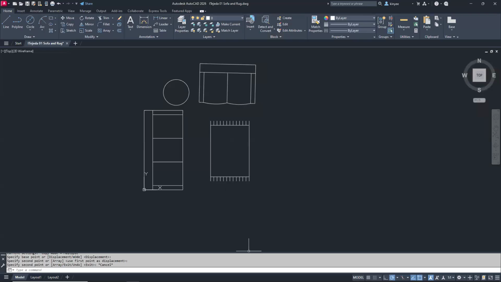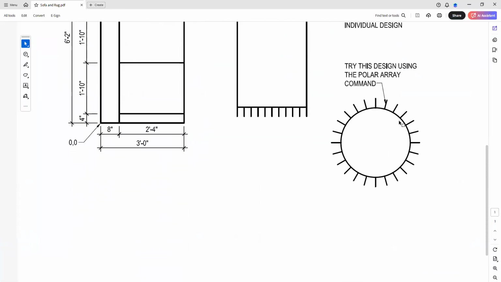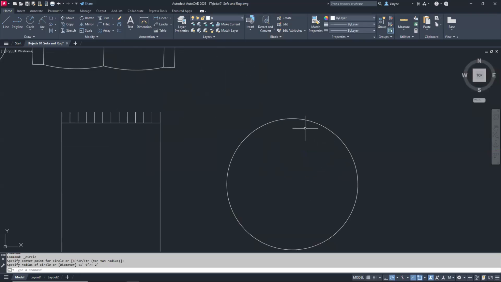So that's one. The next one, if I wanted to put this in, I could draw a round rug, and then I could put the tassels on that. So here I go. I'll just draw it over here on the side. I'll draw a circle, and I'll pick circle radius, or rather center radius. I'll click right here. And how big do I want to make it? Let's say, sure, 2 feet. So I'll type in 2 feet, enter. And then I'll zoom in right here.